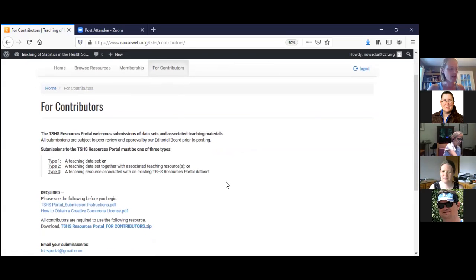And right here, we can see that there are 3 different submission types that are accepted. You can submit a data set by itself. You can submit a data set with a teaching resource, or you can submit just a teaching resource if it is associated with one of our existing TSHS portal data sets. So those are the 3 types of submissions that we encourage.